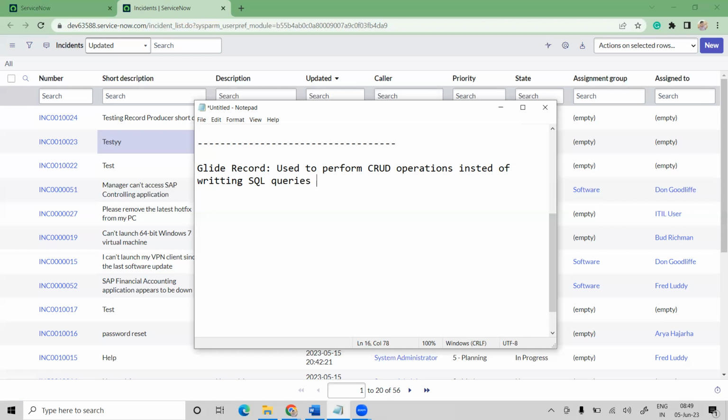And I showed you in scheduled jobs as well, right? There I used glide record to glide the incident table and to filter the incidents having a resolved state. So I filtered there on that day. In the same way, we are going to use glide record very frequently, which we perform by using CRUD operations.